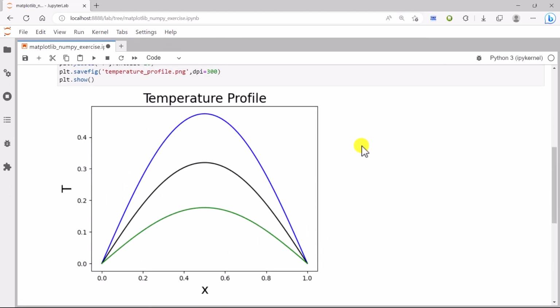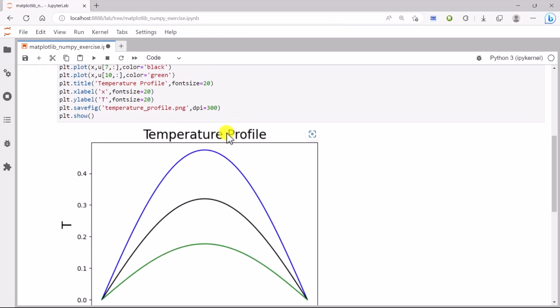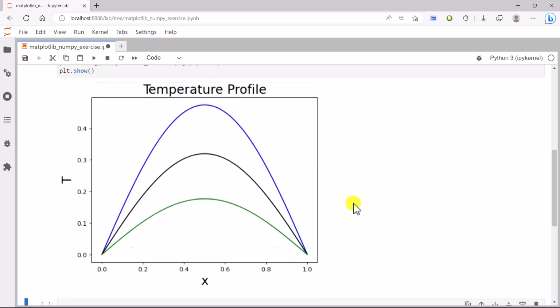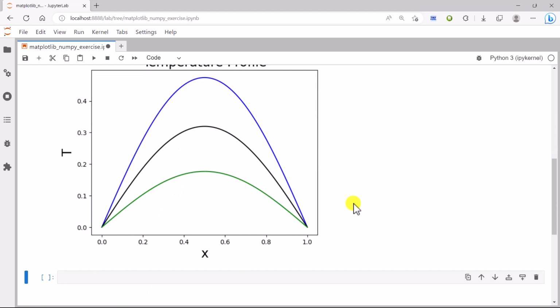So this is my temperature profile. Blue was initially, then it becomes black and green. So T, the temperature, is here on the y-axis. You can see that temperature is coming down toward 0. Now we can also have a contour plot of temperature. We can see how it is happening over the entire time and x.